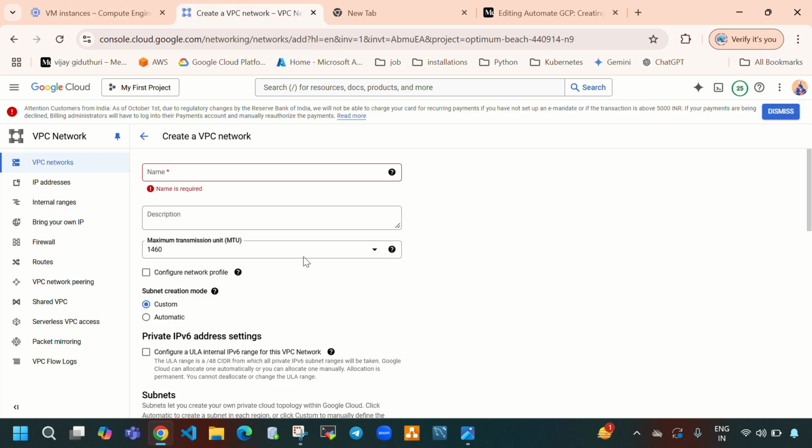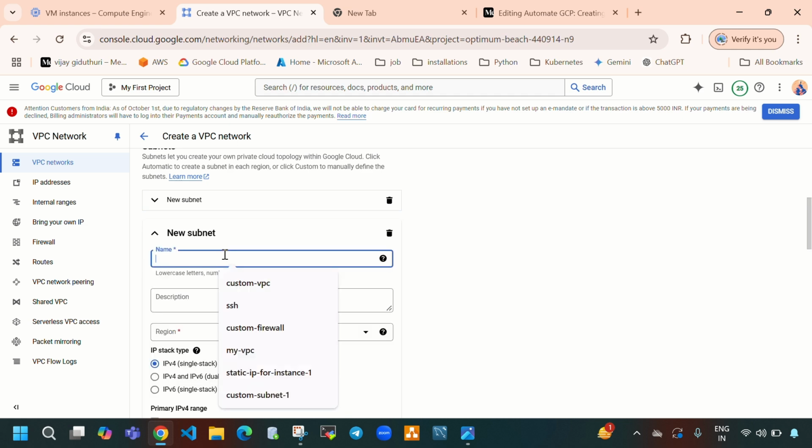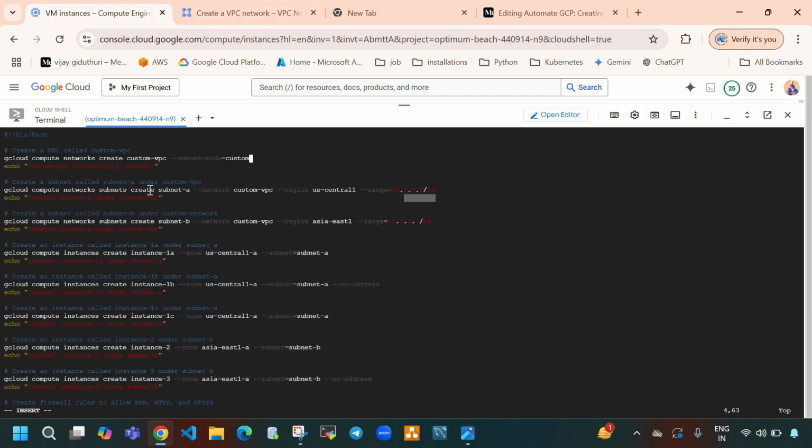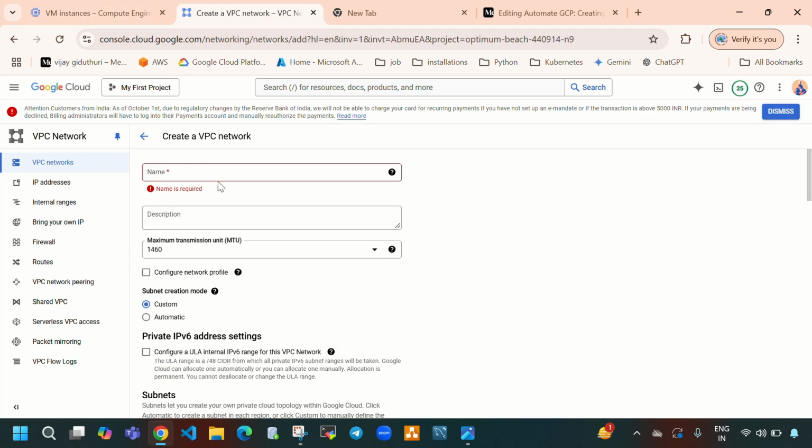So let's come here. Here you can see when you create any subnet, first you need to give the name of the subnet. Here we have given the name like subnet-a, and we are going to create this subnet under this VPC.